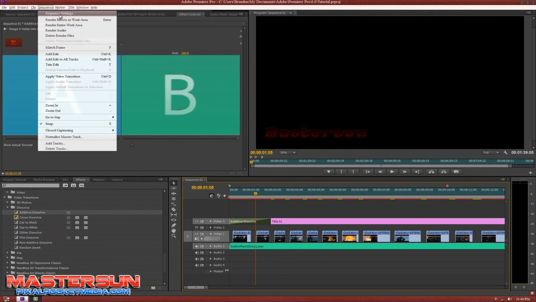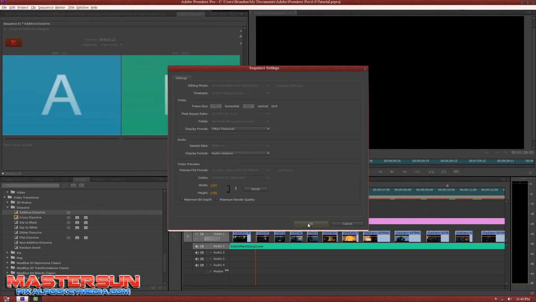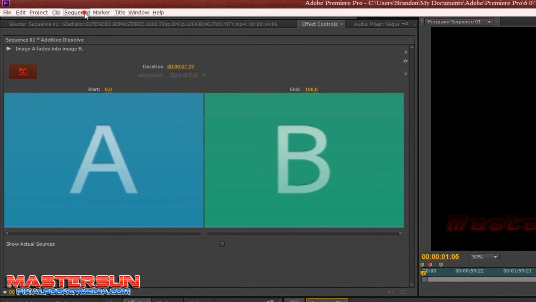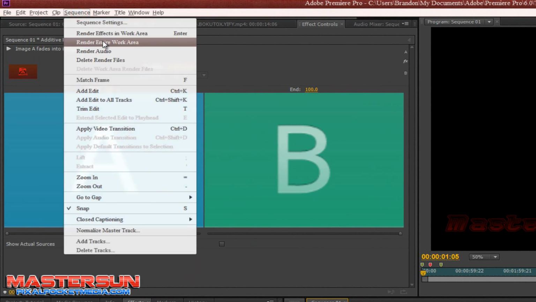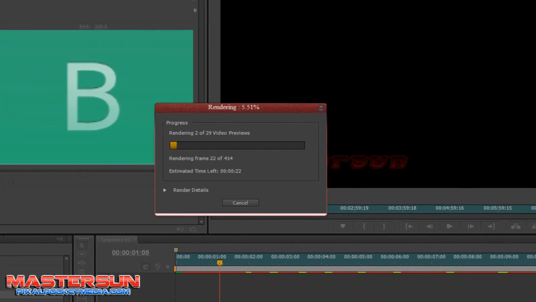So what I'm gonna do is sequence settings. Okay, we're gonna go to sequence. Okay, no, not sequence settings, but we're gonna go to render. Okay, yeah, actually, render entire work area. Okay, so it's gonna do this.